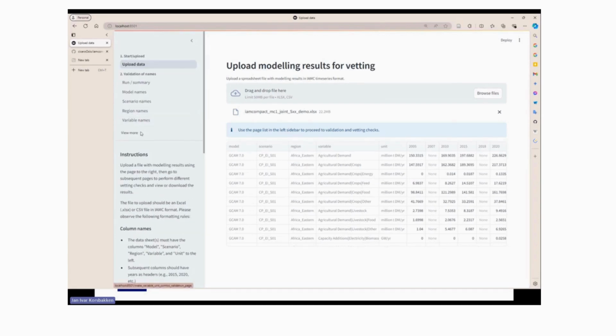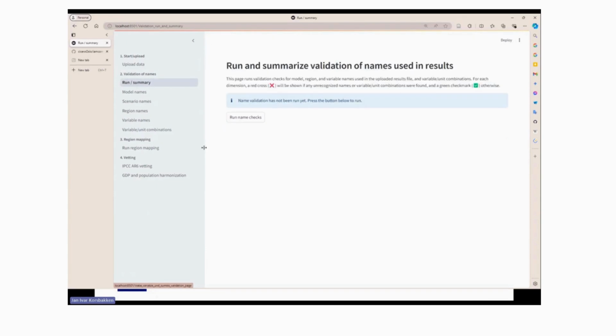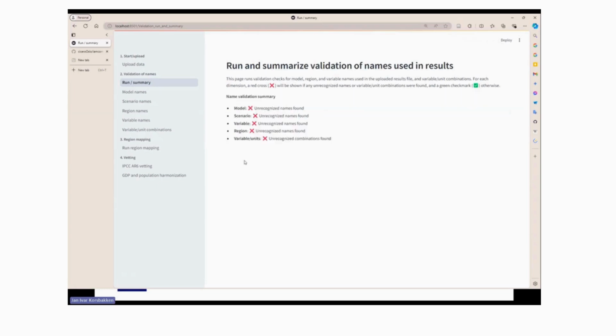And then there's a list of pages here that you should step through one by one. So first, there's validating names. It says that you haven't run name validation yet, so no point in proceeding to the next pages. So just do that, and it basically checks different naming conventions in the file. Region names takes the longest.